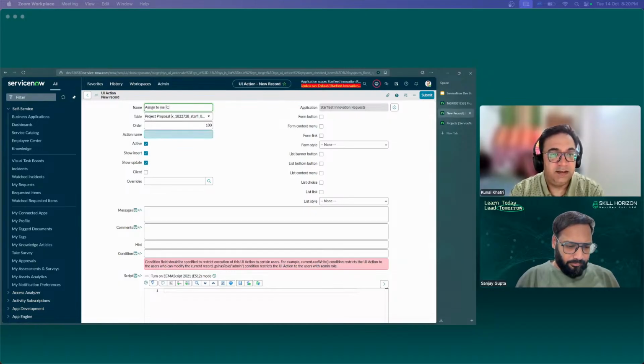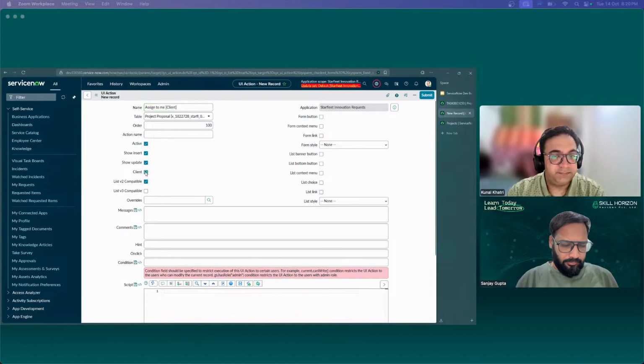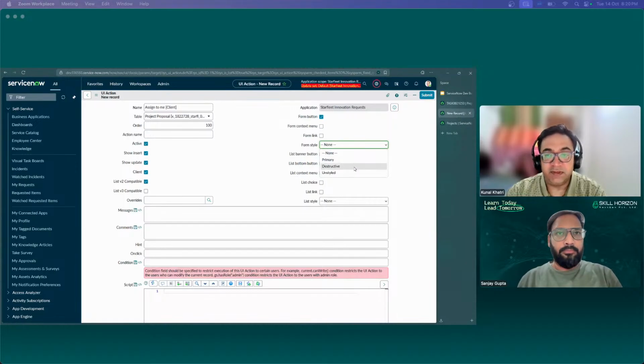Assigned to me, and client. That is the name. If you want this to work on the client side, you click on client. Since we want this button to be on the form, we click on form. Since we want it to be highlighted, we select primary. We could also select unstyled or destructive. Primary will give you a blue-green button like this, destructive will give you a red button, and unstyled will give you a transparent button. So we are going to make it primary.